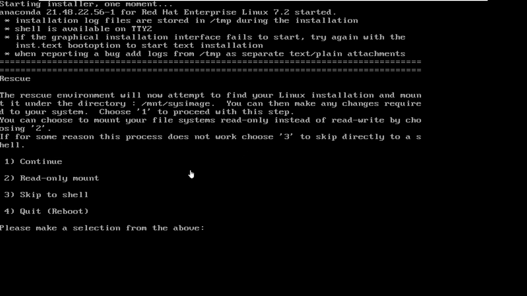And if for some reason this process does not work, then choose 3 to skip directly to a shell. That means if it is not able to find our main system, then still it can boot, and it can give you the command line shell. And then we can manually mount those partitions if it is not automatically finding. So we have these 3 options.